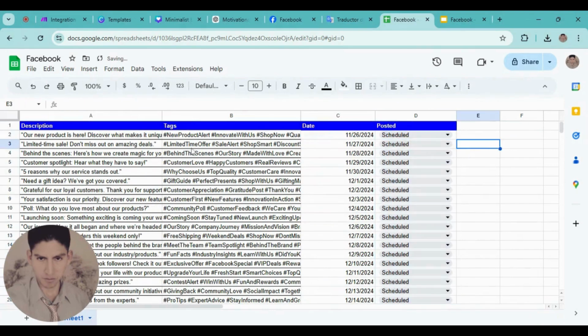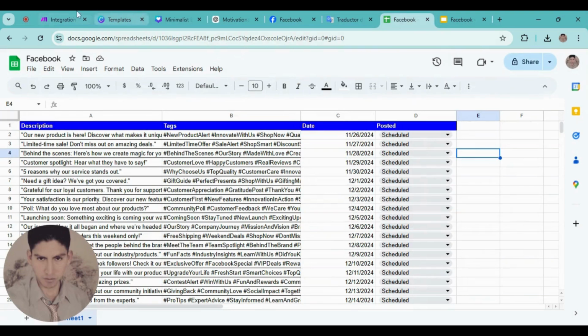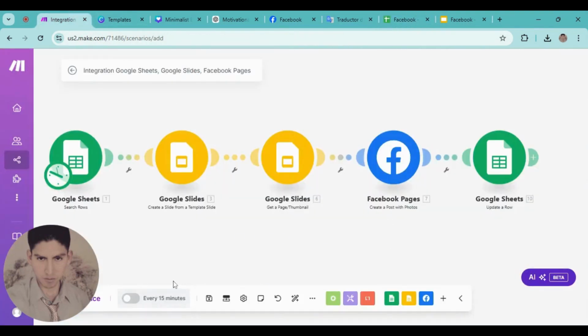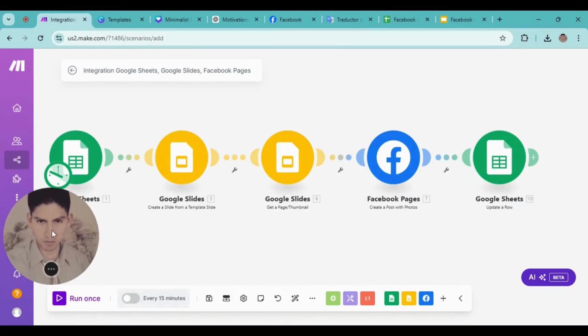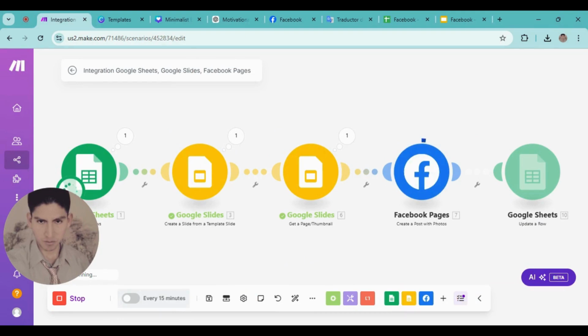Well, now everything is done. I'm gonna pause from today. This will automatically pause it. Now let's jump into make the scenario, and we're gonna make a test here. Click run once, and it takes a few seconds. It's posting on Facebook page, and it's on.